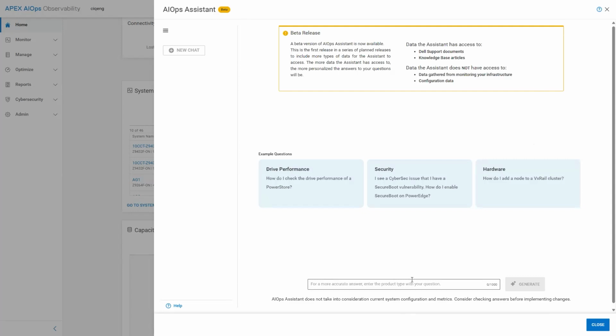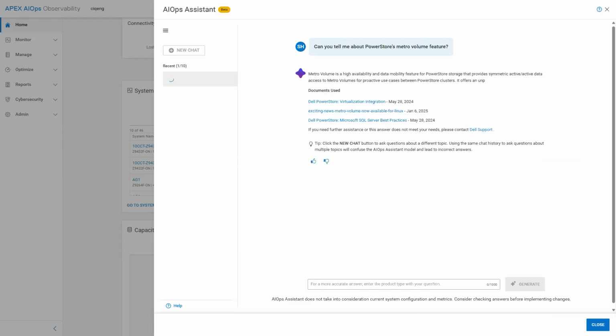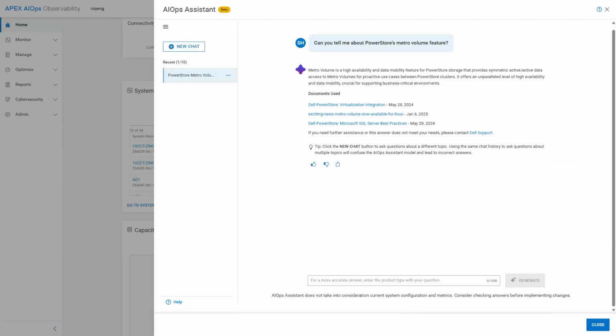Let's go ahead and ask a question about a commonly used feature on PowerStore. So we've asked it specifically about the metro volume feature, and it's given us a brief summary of what the feature does and then given us a few documents that it's referenced, so we have those available.